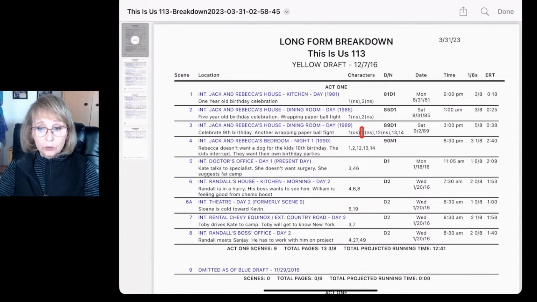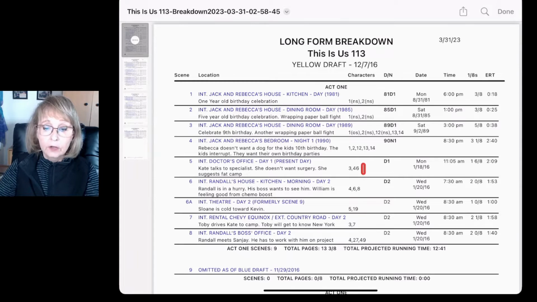Each character has their own number. So this tells you, for example, at a glance, I see characters 1 and 2 are in scene 1. Well, I know Jack is number 1 and Rebecca's number 2. So if I go through this, I can see Jack is in scene 1, he's in scene 2, he's in scene 3, he's in scene 4, but he's not in scene 5.